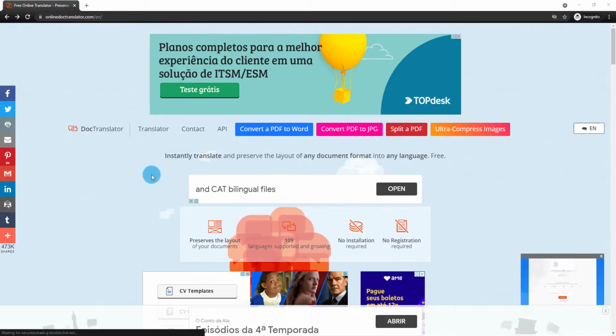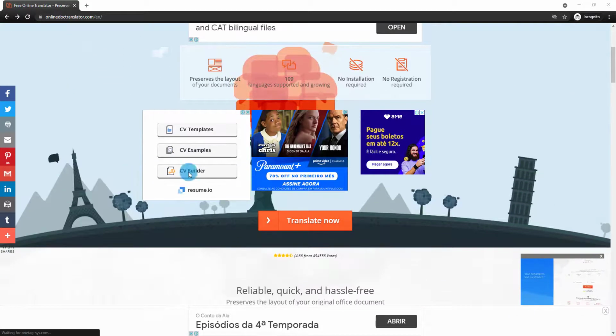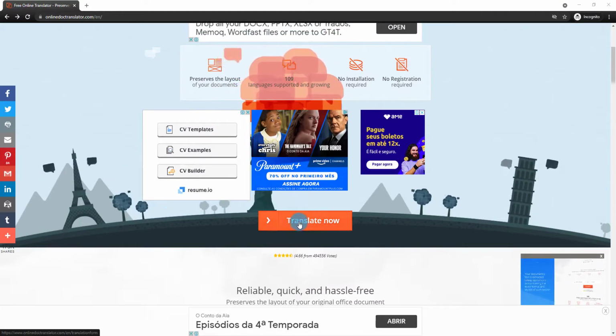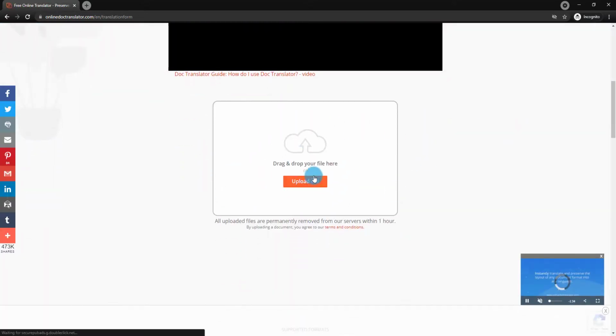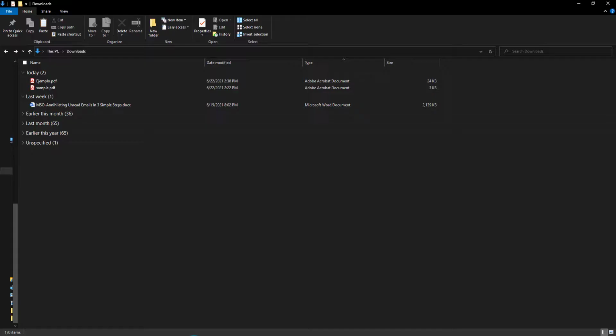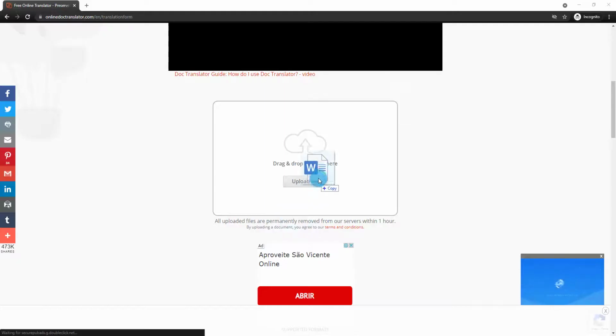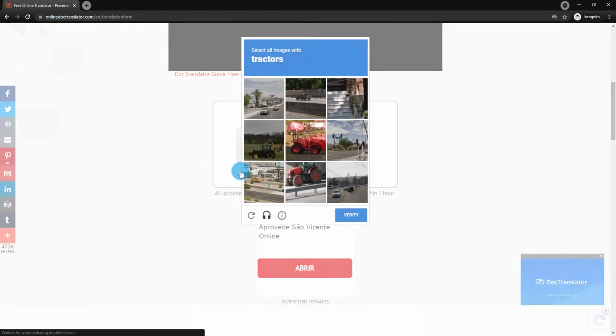Let me do a different example with another type of document. You go into the site, you click on Translate Now, then you go to the space where you can drag and drop your file. You select it. I want to use a Word file here. You drag and drop it.